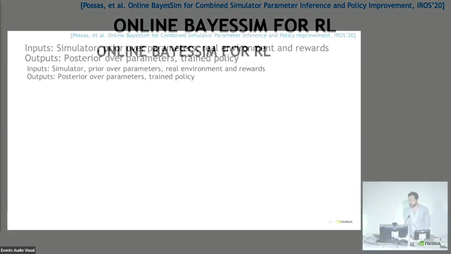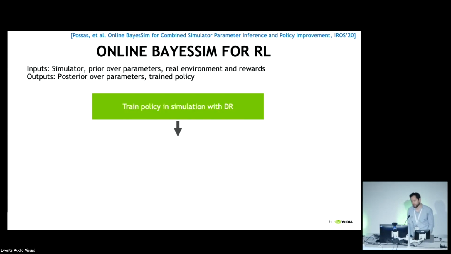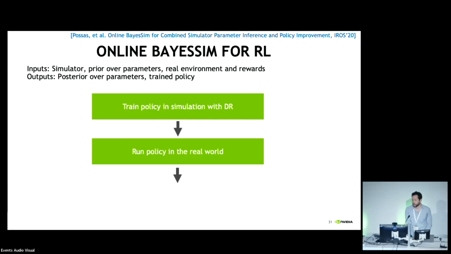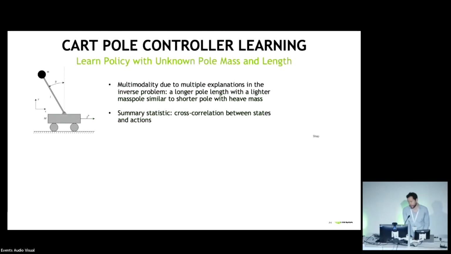Okay, so that's interesting. We can estimate some parameters of the physical process, but what if we could go back to reality a few times? And that's one of the ideas, right? So we do sim, we train a policy, we run the policy in the real world, we update the posterior with new observations, and then we do the real to sim, and we can go back to this process. We can redo it multiple times.